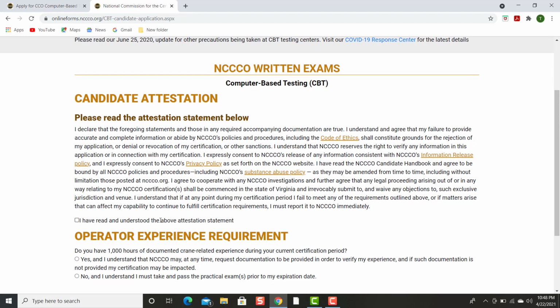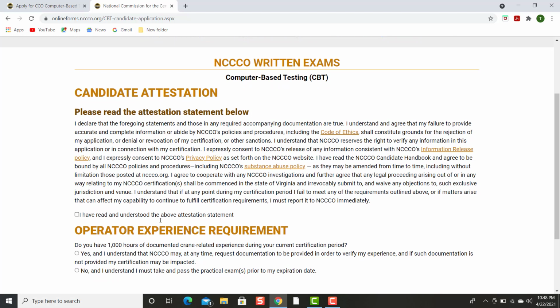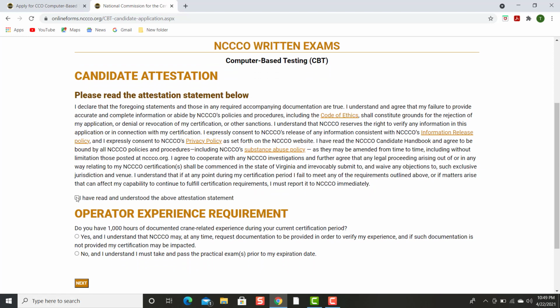So at this point, you just need to confirm that everything that you've stated in here is true and that you understand the code of ethics and substance abuse policy, just everything legal regarding the NCCCO written exams. After going over that, I would check this box. And then down here, you need to confirm that during your recent certification period of 5 years, you have at least 1,000 hours of documented crane-related experience. Now, if you don't have this many hours, you would just check this box here, in which case you would then have to redo the practical exam. So in my case, let's say I've been running a crane week on and week off for the past 5 years. So this is a yes. And then I would just hit next.